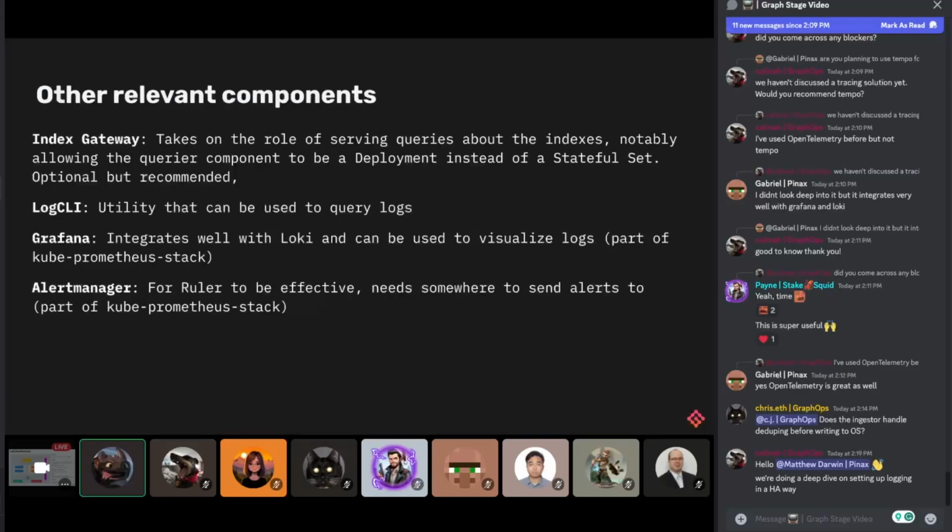Okay, those are the main components. There are a couple more that I'm just going to mention. Alert Manager, already mentioned, because the ruler will be shipping alerts to Alert Manager. Grafana is relevant because that's basically how you visualize logs. It gives you a nice interface where you can input queries, but we'll look at it a bit later.